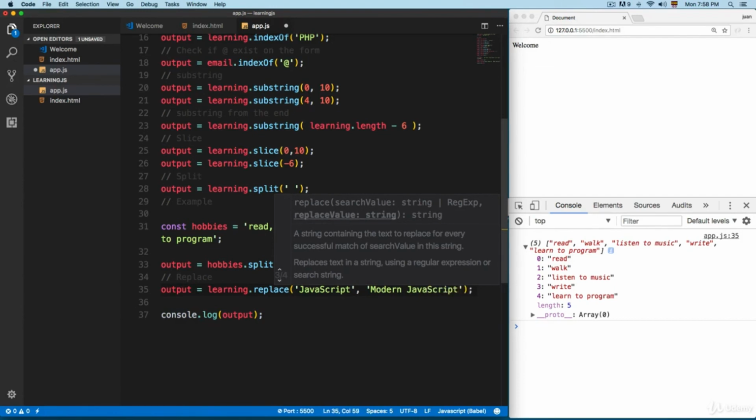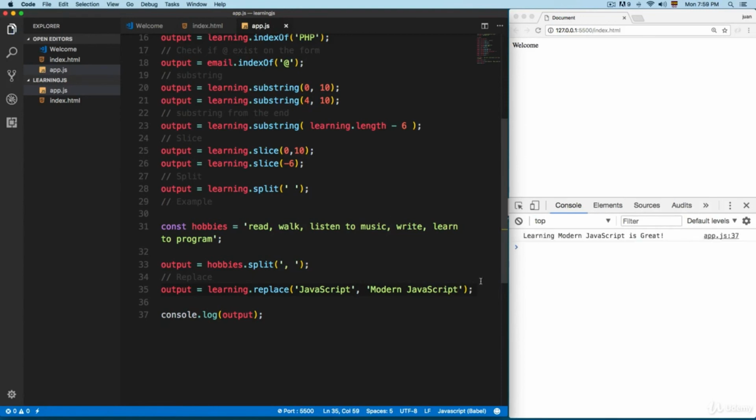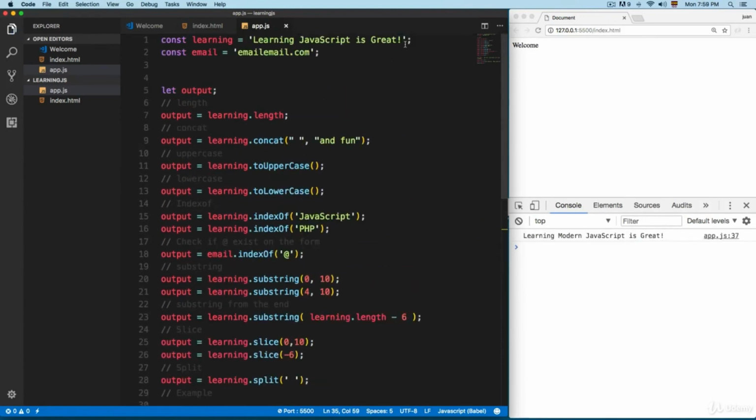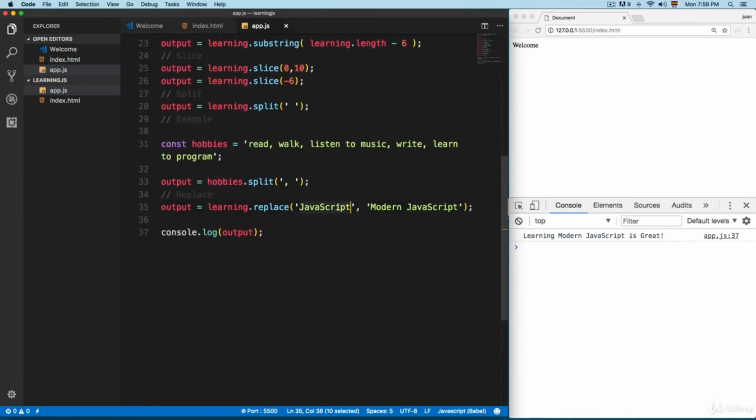like this, and you can save this, and you can see the original string says learning JavaScript is great, and this one will replace JavaScript with modern JavaScript. I'm gonna add modern JS, and you can see we have learning modern JS is great.